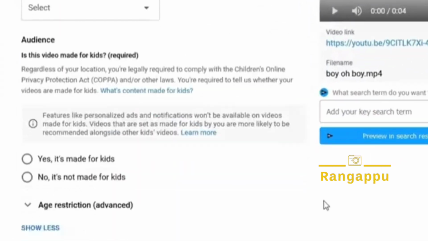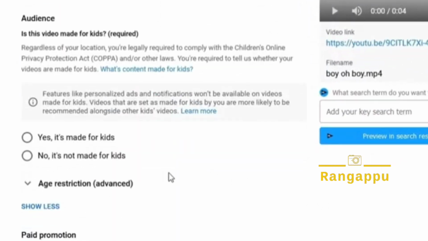The next important thing we have to look at is the audience setting. It's important that you select the correct option here because it's going to significantly impact how people view your video on YouTube. For example, if you mark your video as made for kids, you'll be unable to monetize your video, it will have no comment section, and all those other interactive features will be turned off too.